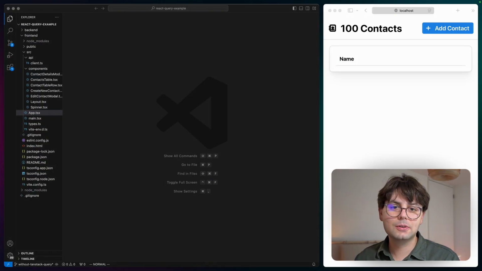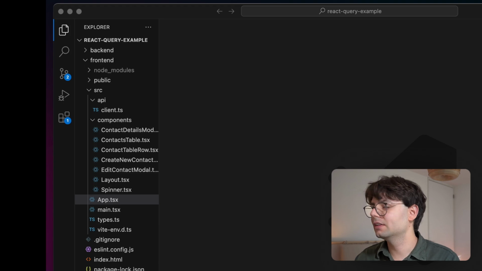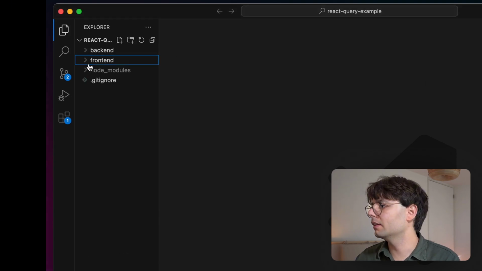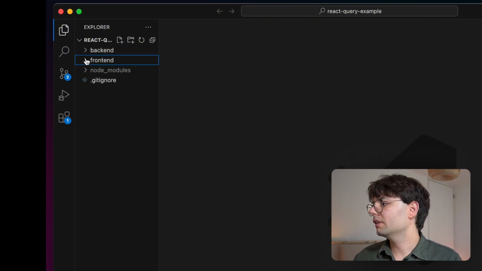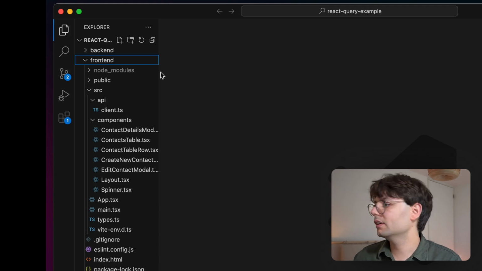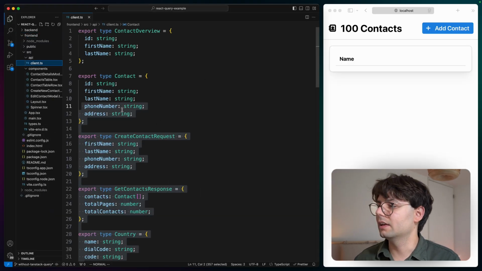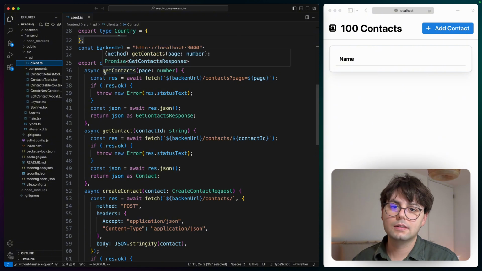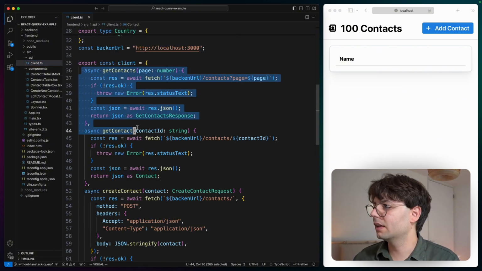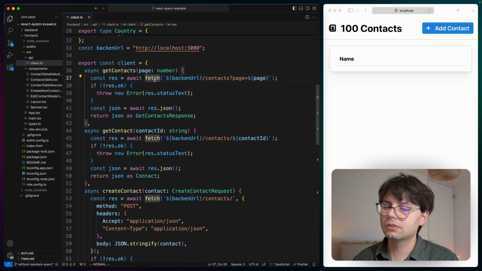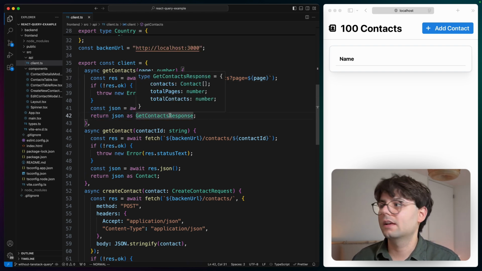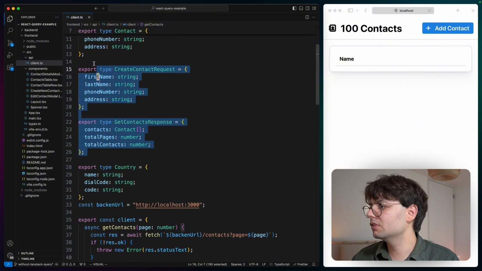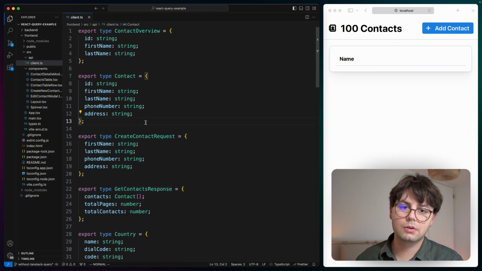All right, let's jump into the code. So here I have this project where I have a backend and a front end. In the backend, we have all the functionality that we need, like saving contacts and getting contacts. In the front end, this is just a React project. And I also have a client that can make the API calls to the backend. So here we have getContacts, which just makes a fetch request to the backend and returns the result. It also has TypeScript type definitions so that we have the types throughout the application.